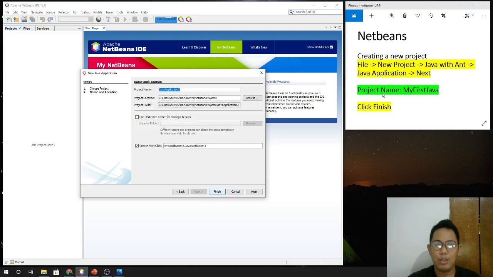After that, you have to put in there the project name. The project name serves as your class name. If you still remember our coding, using Notepad and compiling it using CMD, the class name is somehow your file name as well. So we'll go ahead and change this to My First Java. All right. Project name is My First Java.